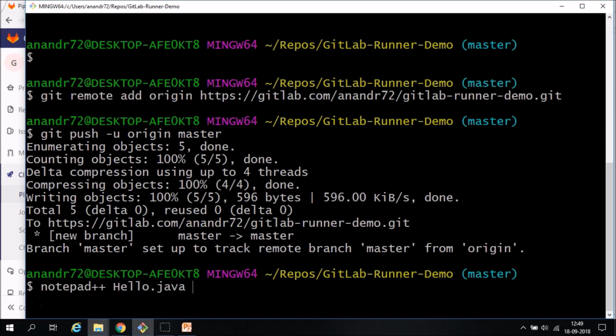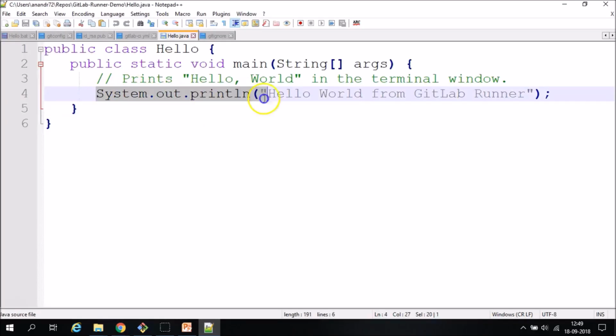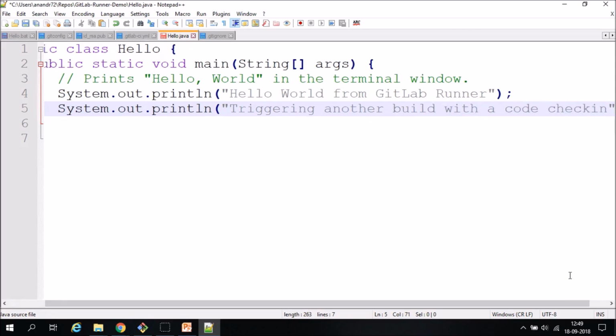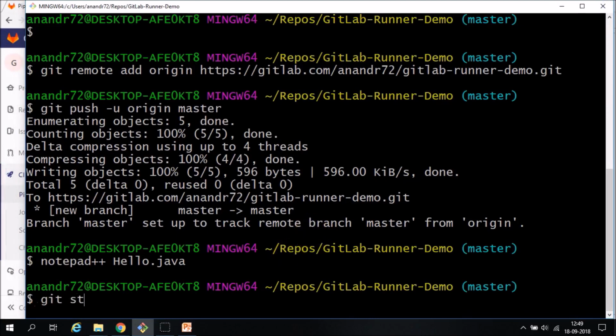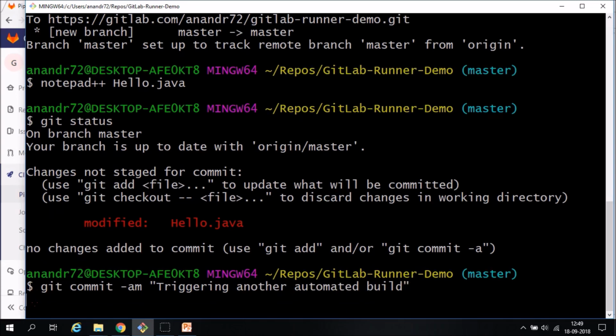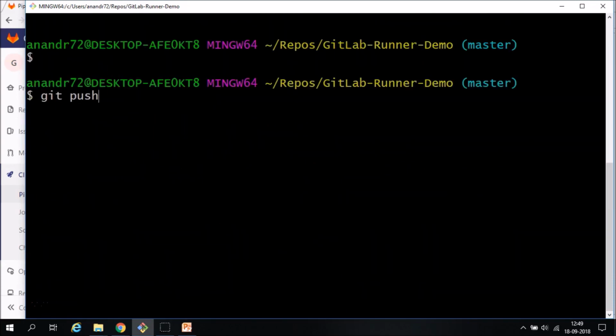Notepad++. Okay, let me just do one more code check-in, and whenever I do this, it automatically builds the whole thing for you, because that's what GitLab is very good at, triggering another build with a code check-in. I'm going to save this. Git status. Now when I do a git commit, I can just do a git push this time because all my upstream is set up.